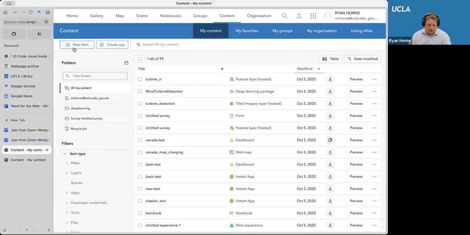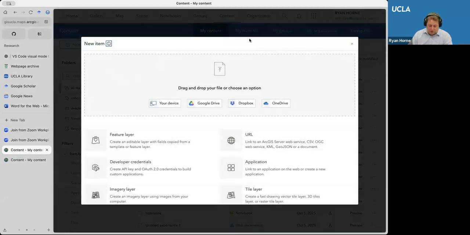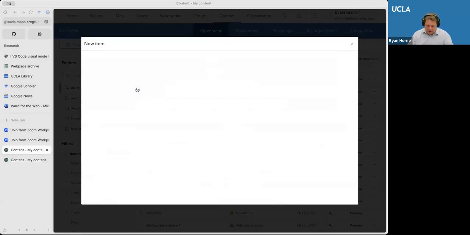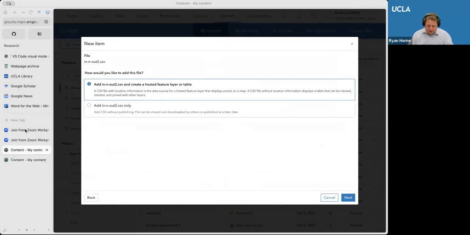If you have a list of addresses, you can do this, or just follow along, or just look right now for how this works. What you do is you'll see a screen which will say bring in a new item. And in my case, I'm going to drag and drop a list of In-N-Out burger locations, because why not? It's before lunch. And you'll see that I have this option of creating a hosted feature layer.